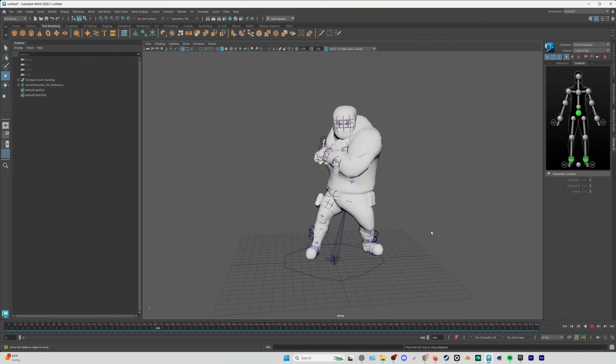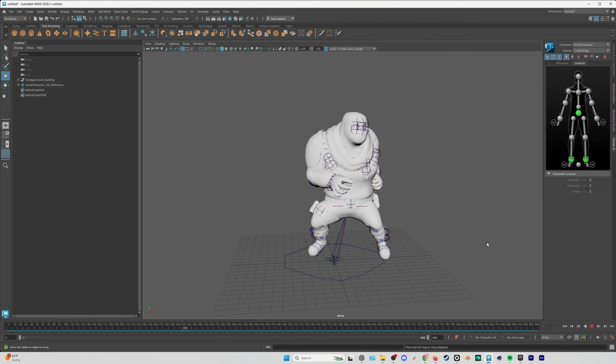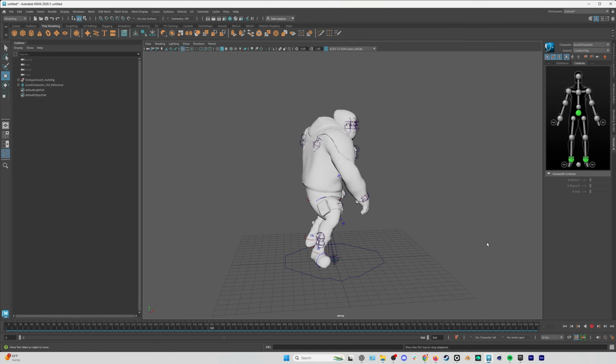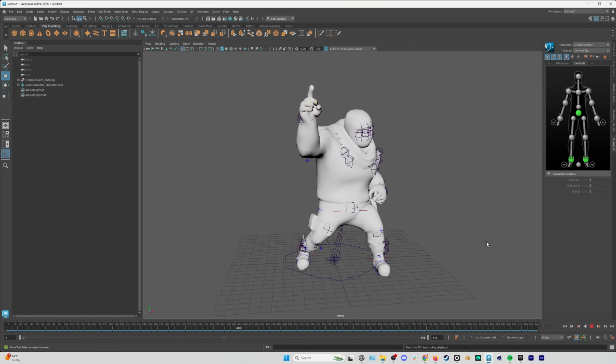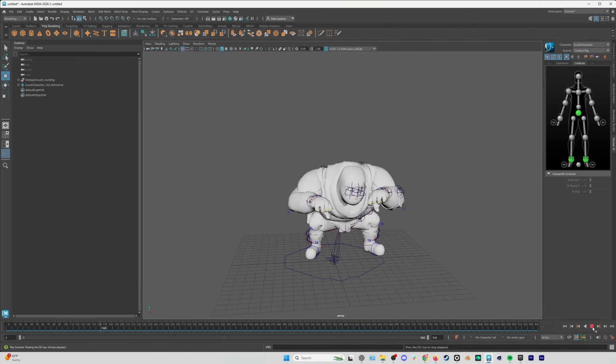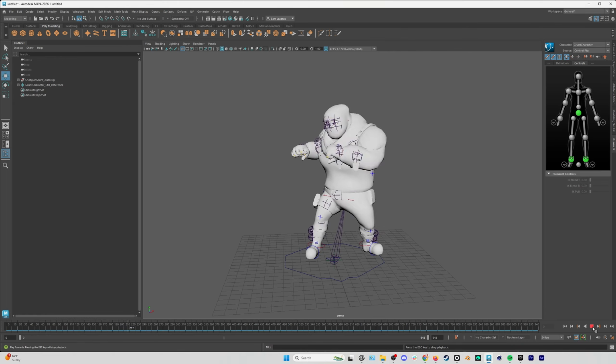And especially for audiences who are used to seeing hand-keyed animation, this can kind of get you a little bit closer to that hand-keyed, heavier vibe, even when you're using motion capture. So this is a great tool to use in Maya.